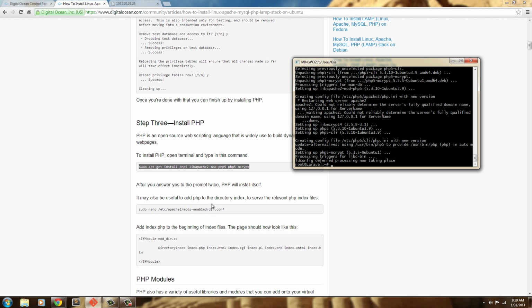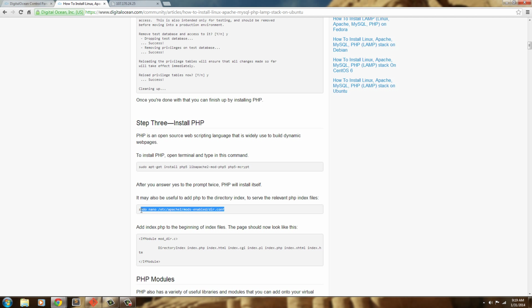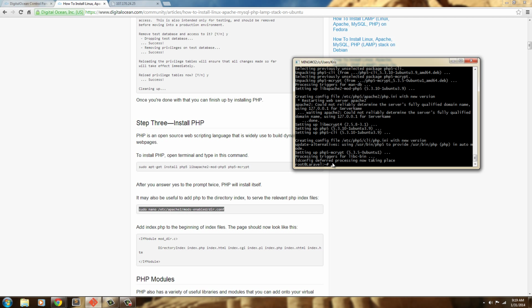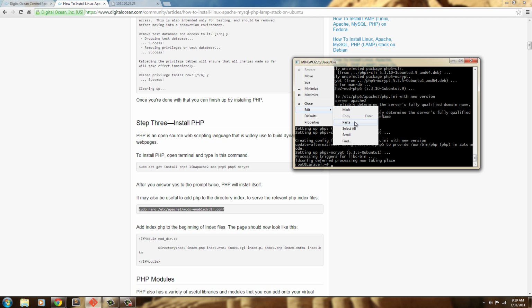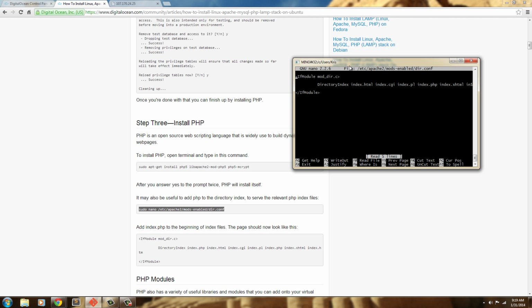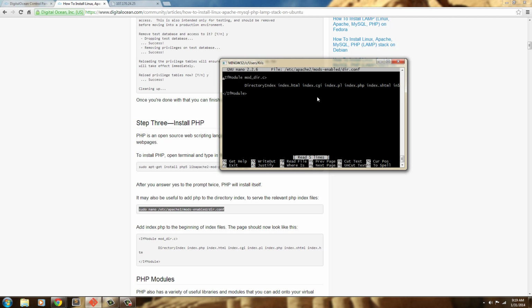And next we're just going to nano into this dir.conf and add index.php to it. So we'll just paste that in. And this is nano, so to work this, we're just going to use the cursor keys in here. And we're going to go right before index.html, and type index.php. Even though it's already in there, back here, we're going to type it in again.